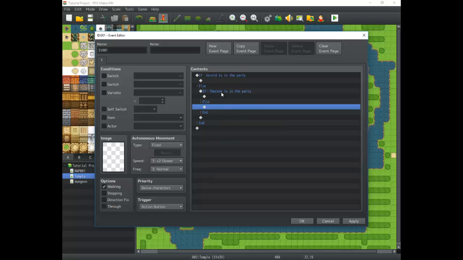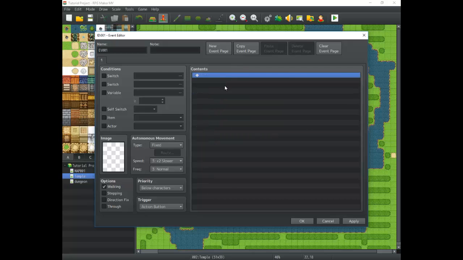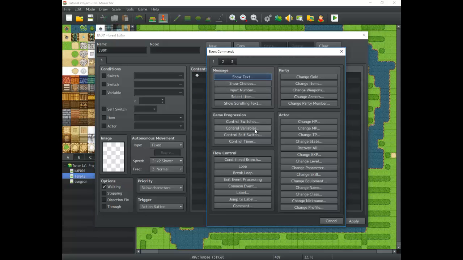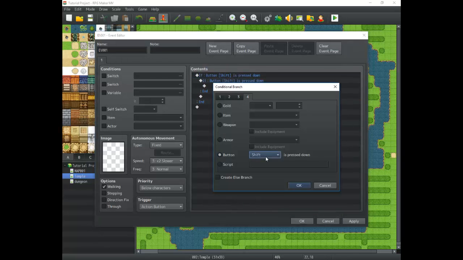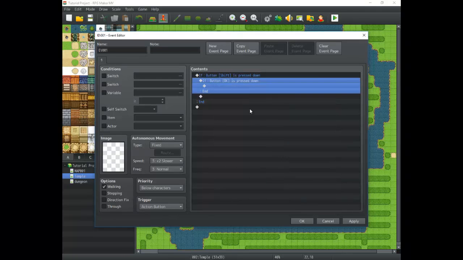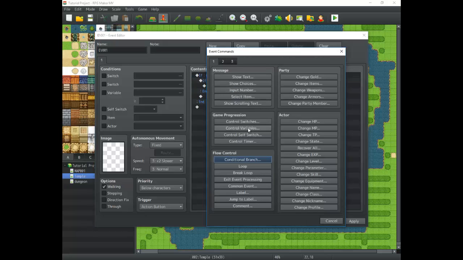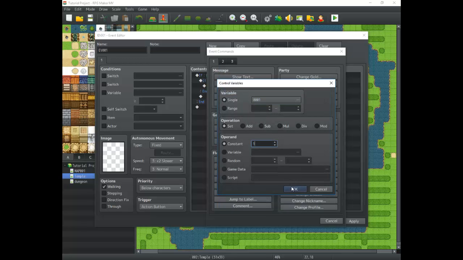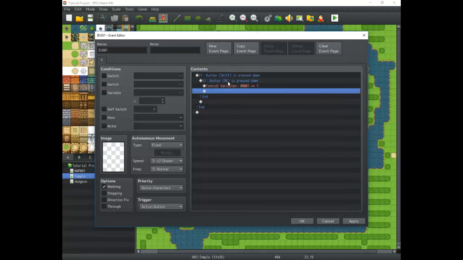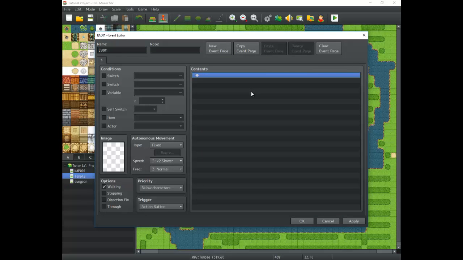And this can allow you to do some complex systems or cool little things. We can create all sorts of different scenarios. This would be good for button combos. So if I had a conditional branch that would check to see if okay or the shift button is being pressed, and the okay button is being pressed, you can do something. You can change a variable, so you can make something go up, add one. So you can do a whole bunch of things using these advanced conditional branches.